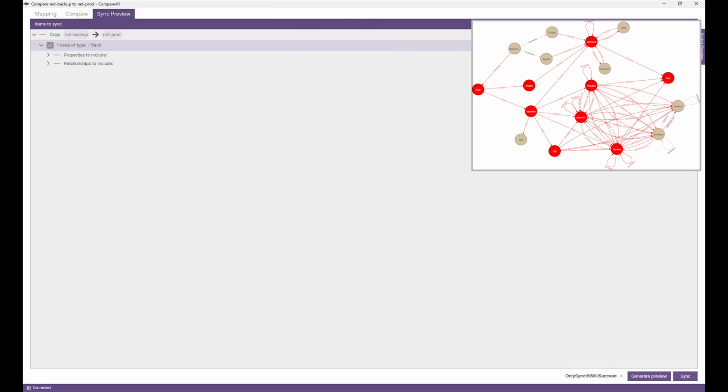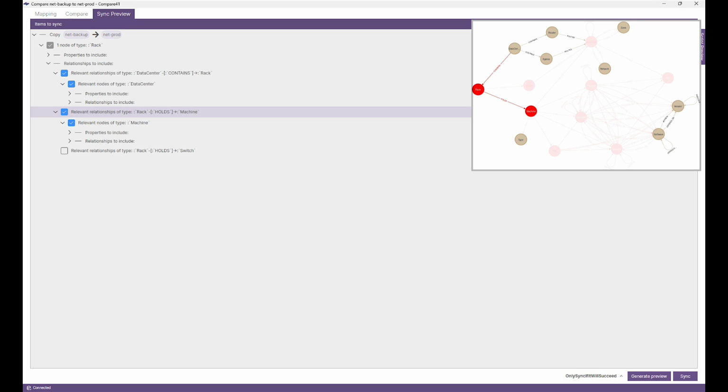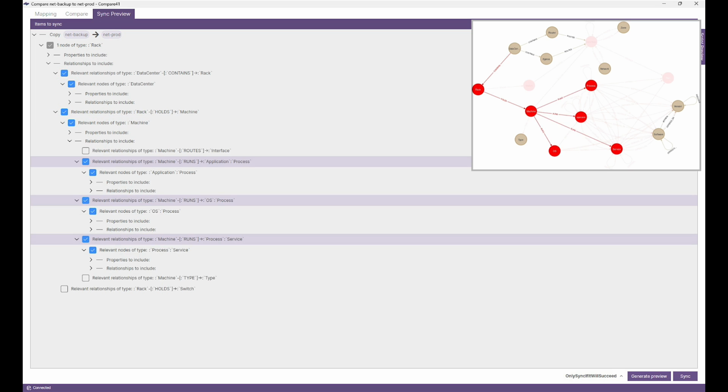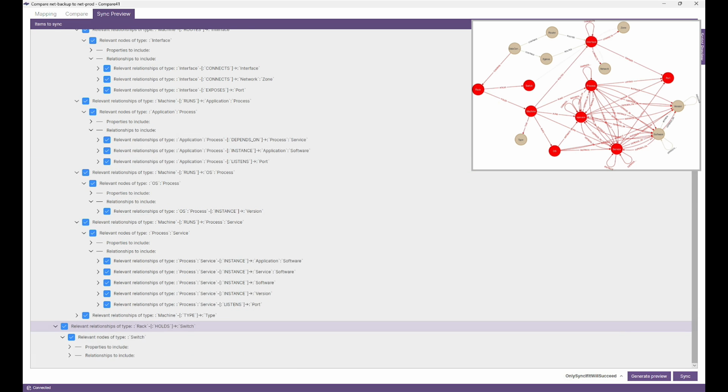Let's include its relationship to data center. Next, its relationship to machine and machine node itself. From machine, we go deeper and select the remaining relationships and nodes and so on. Let's just fast forward until we are able to complete the subgraph that we want to restore.